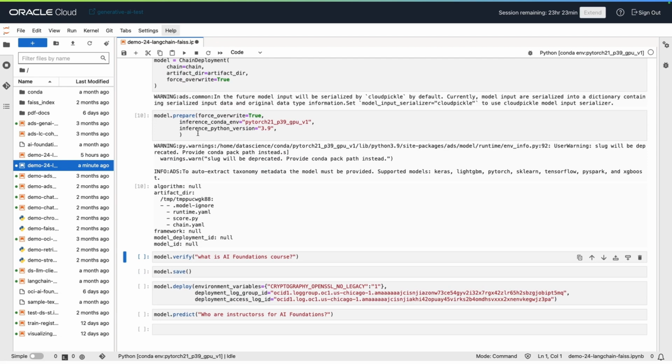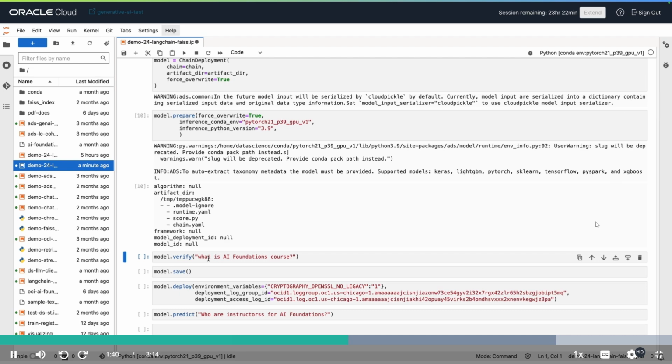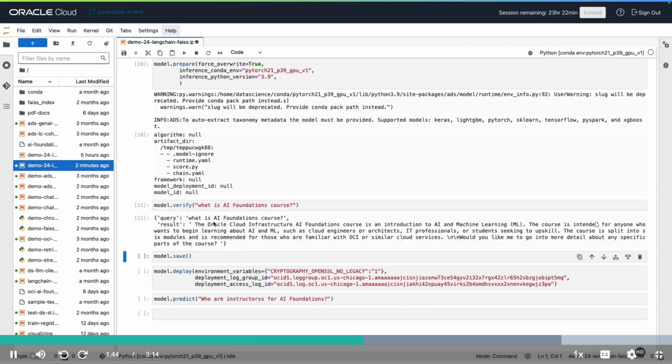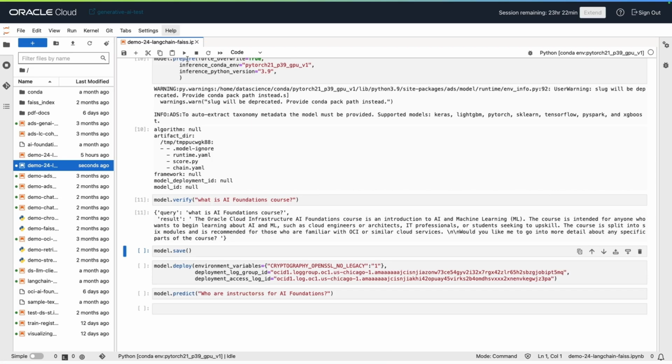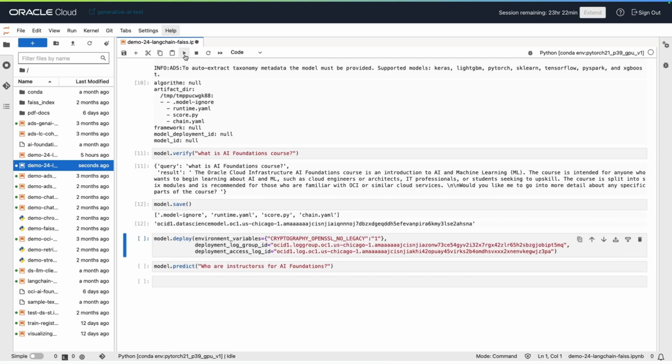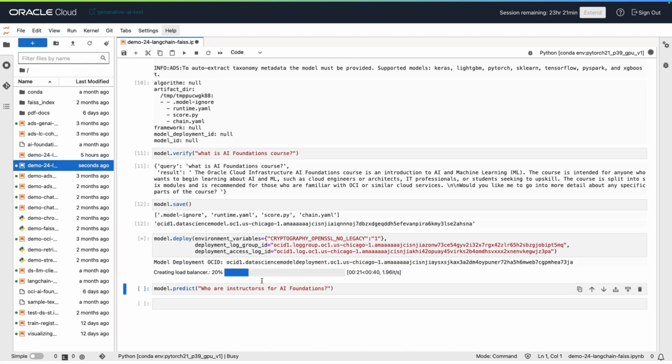So as we can see here, the model artifacts are created and now we can verify our model. We are going to pass in a prompt to it, what is AI Foundations course, and we can see the response to our question here. Now we can save the model and finally we can deploy our model. Model deployment usually takes about 10 to 15 minutes.